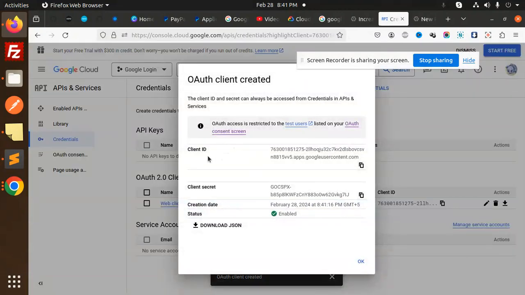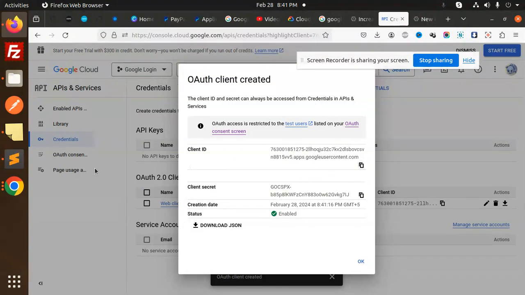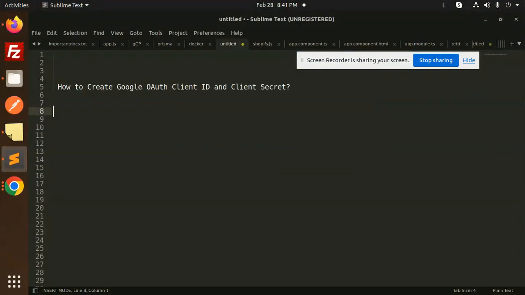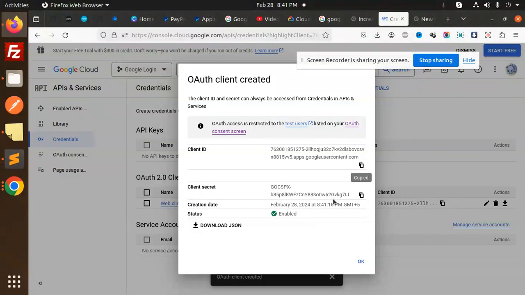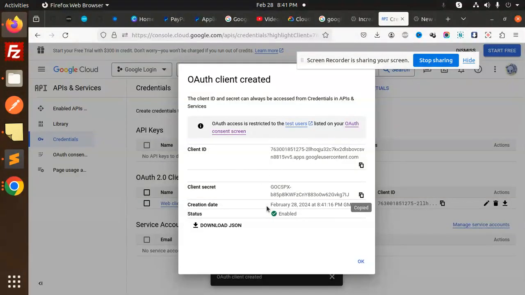OAuth client ID is created. So here you can see that the client ID and the client secret are there, or you can download the JSON, right? Here you can receive that. I will copy this and I will use it in the next video. Okay, so here we have my client ID and the client secret I required for the Google login. So this is done, right? So this is how we are able to get this.